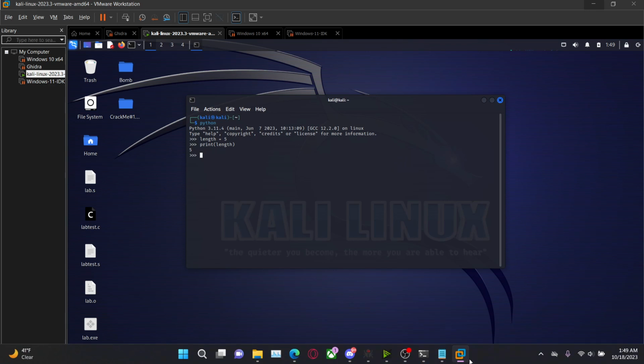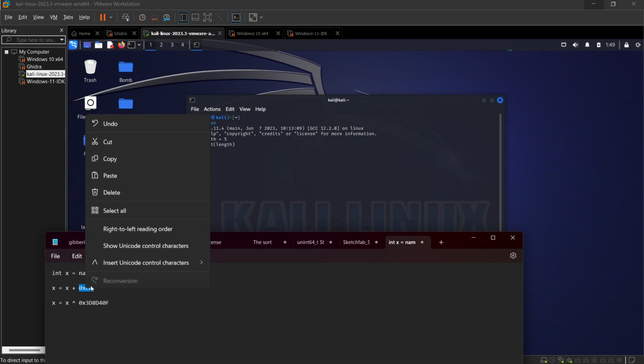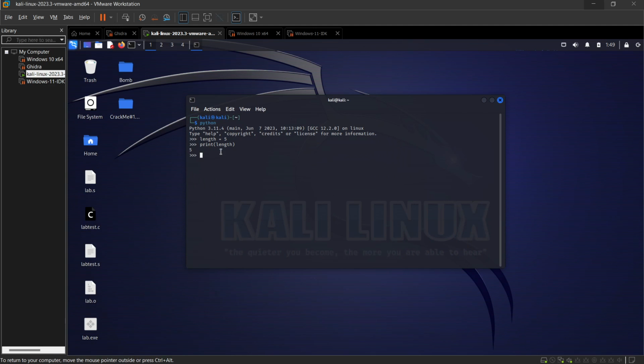And remember, we needed to add 0xCA to it. So let's copy this real quick. So I do length equals length plus this value, 0xCA. Then I could print length again. 207.